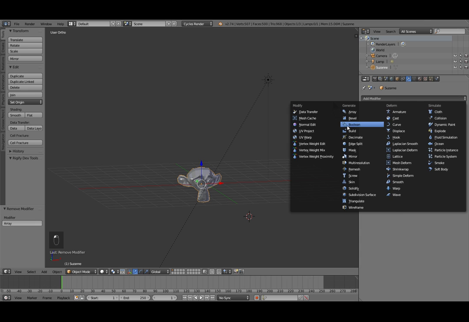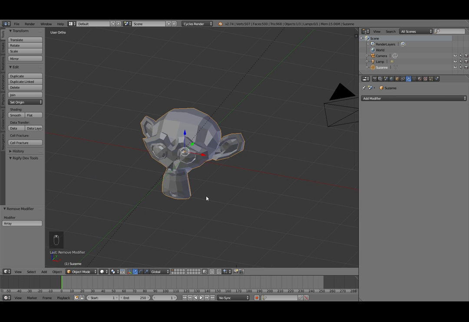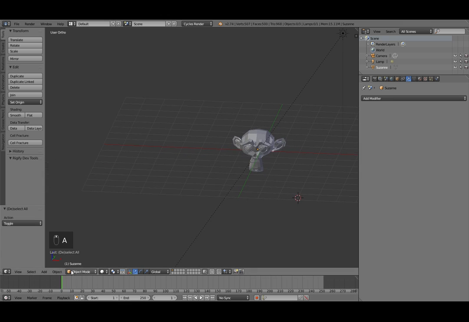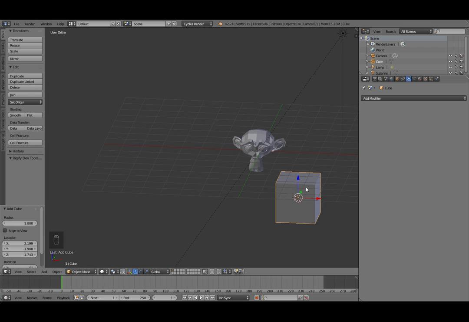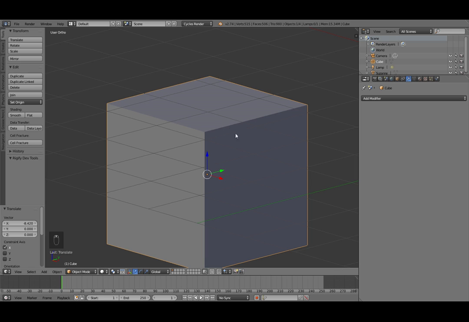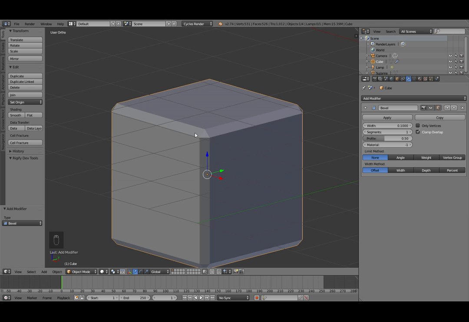Sorry, I must drink something. So, bevel. Beveling is bad to show on an ape, so we take a cube. A cube has sharp sides, you see. And these sharp sides you can make less sharp. That is the bevel. Bevel is to make sharp edges rounder. You see that? It's rounder.